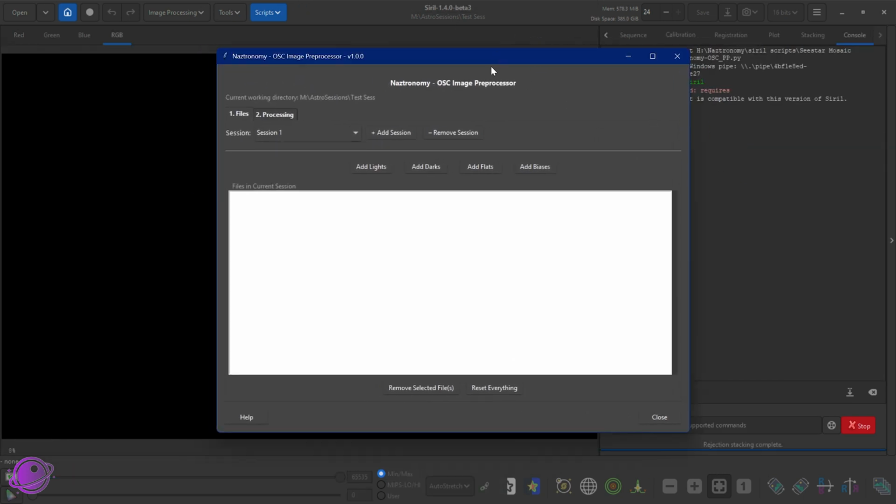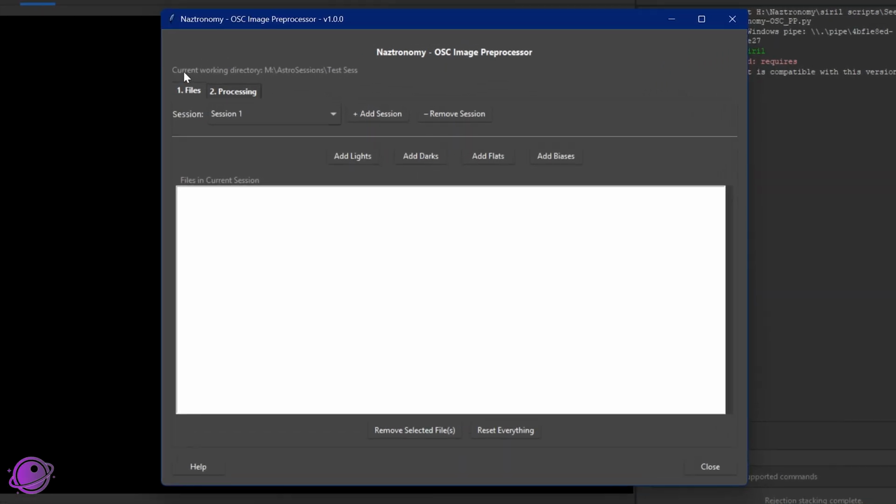All right, so once you start the script, this is the user interface that you get. We get the current working directory up here on top so that you know you're in the right session or in the right place.